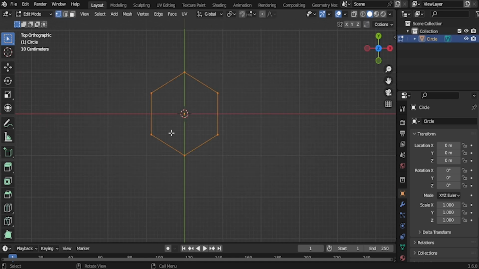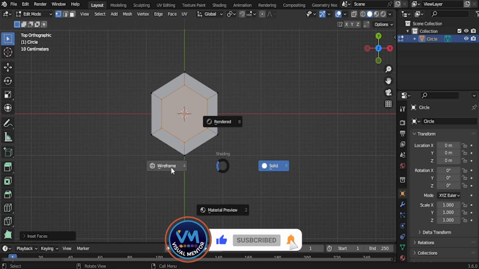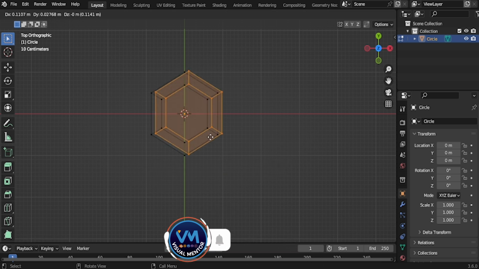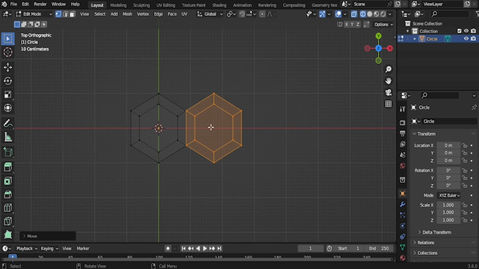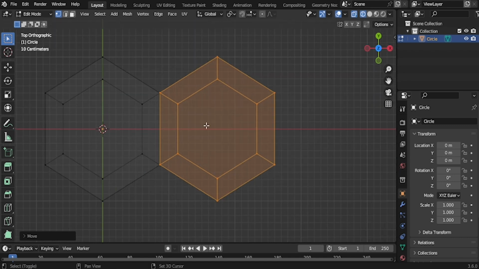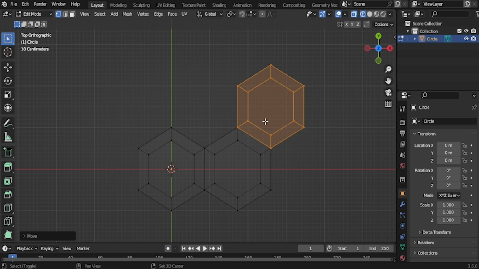Enter Edit Mode, Tab, press F to fill the circle and create a face, then press I to inset the face slightly. Turn on Wireframe mode. Duplicate the inset face and move it outward to form one arm of the fidget spinner. Use G to grab and position the arm symmetrically. Repeat this process 3 times, one by one, like this.